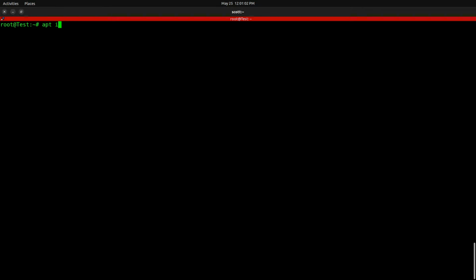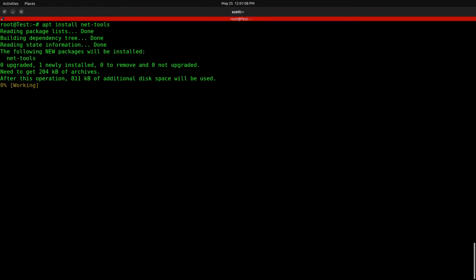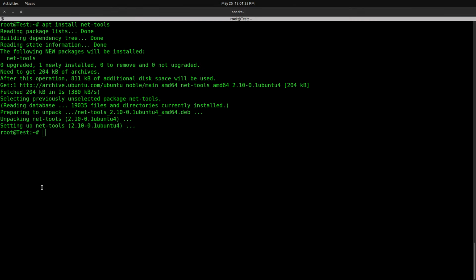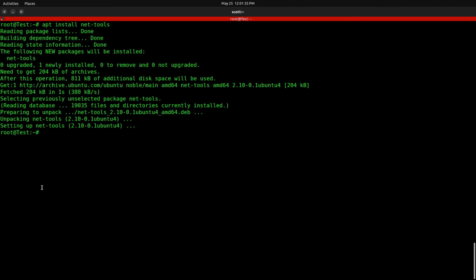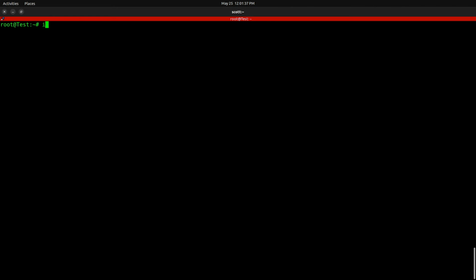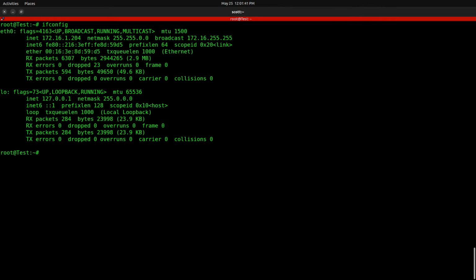Let's also go ahead and install the net-tools program with an apt install net-tools, which will give us ifconfig. The ifconfig program just gives us a really nice way to display our address. So if I do an ifconfig, there's that address again of 172.16.1.204.